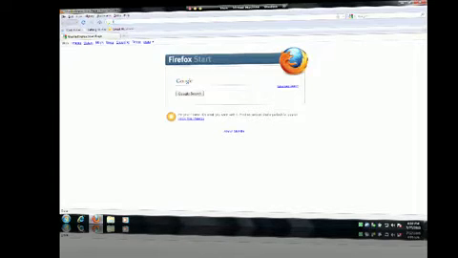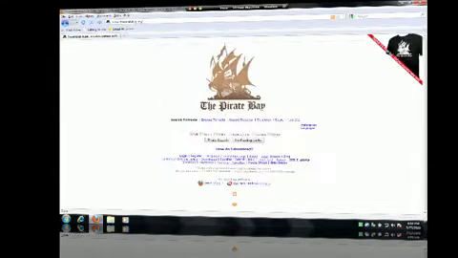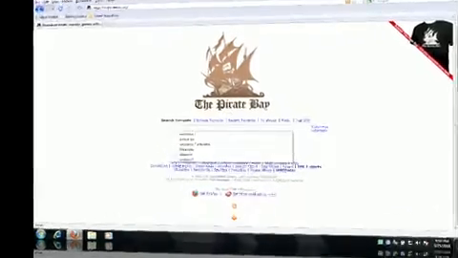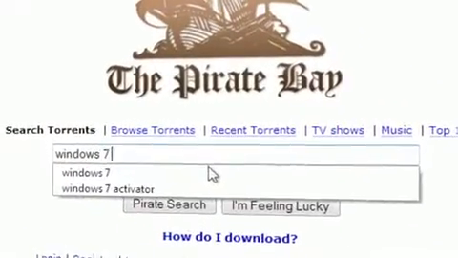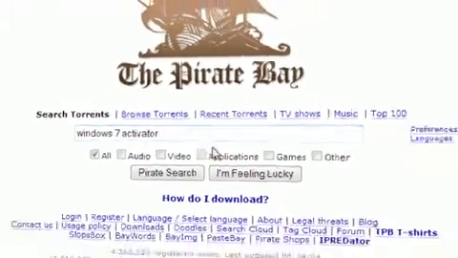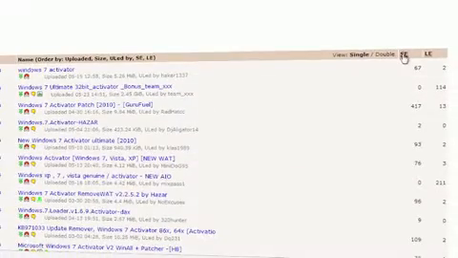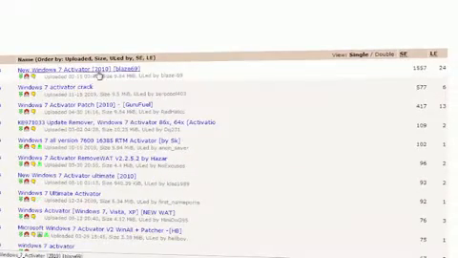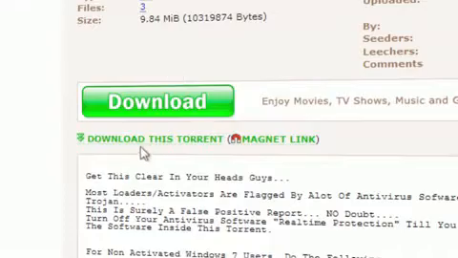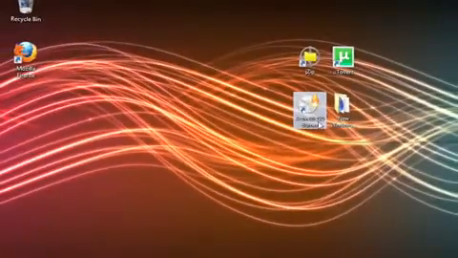So what we're going to do to activate is we're going to come back to our browser one final time, and we're going to go to the Pirate Bay again. So you guys have to re-download uTorrent, redo that stuff, and we're going to go Windows 7 Activator. Sort by CDRs, and here at the top you'll see the 2010 Blaze Activator. And just download this torrent. It's a really quick file. And once you extract it out, it'll look just like this.